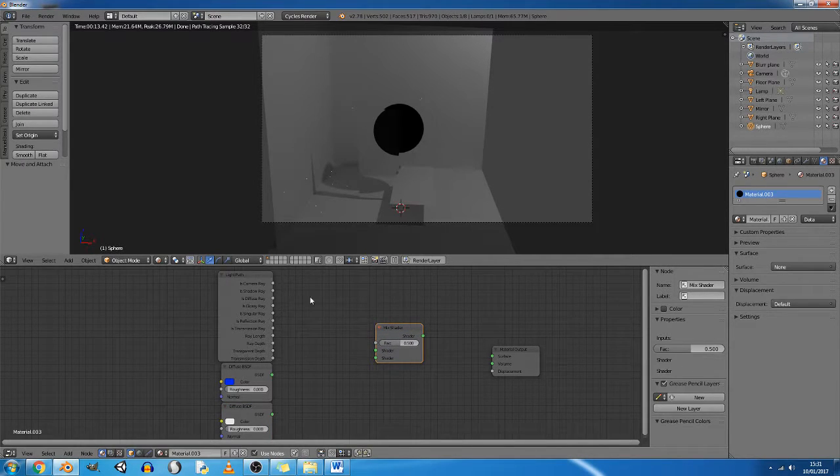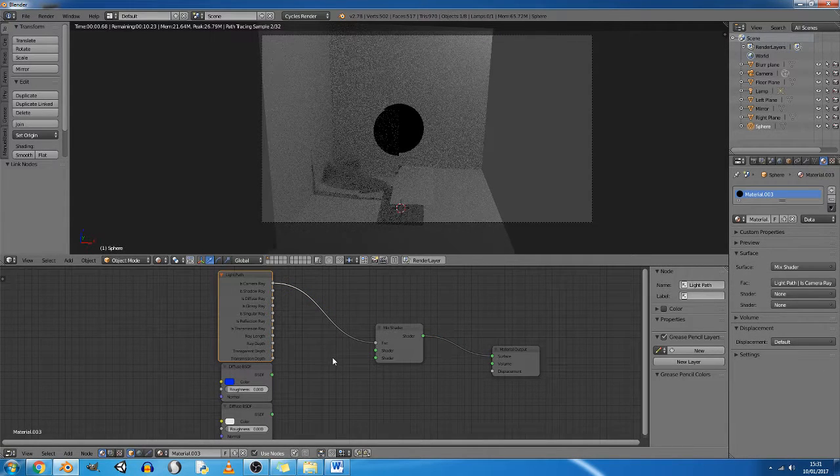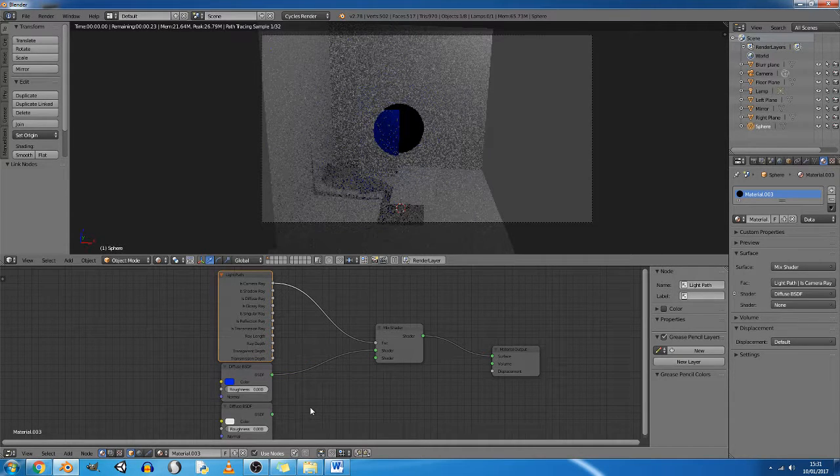Okay, so the first one is camera ray, and that's the way we all see it. The camera sees it, we see it. Anyone playing a game, that's what we see. Camera ray is what we see. So if I just plug that into there and plug that into there, that into there.